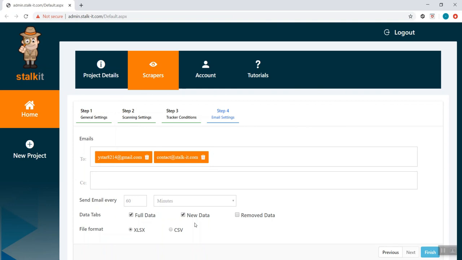Using this option together with the option in the previous screen to remove duplicates automatically will allow you to receive email alerts on new unique data that was added. That's it for this video. In video number 3, we will cover the scraper creating screen and show you all of the actions you can create in your scraper.